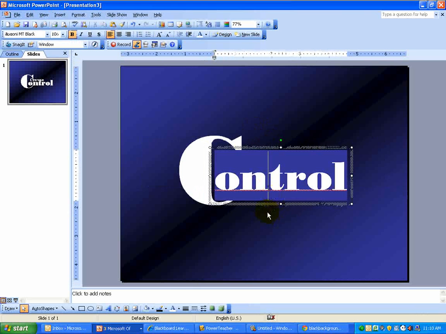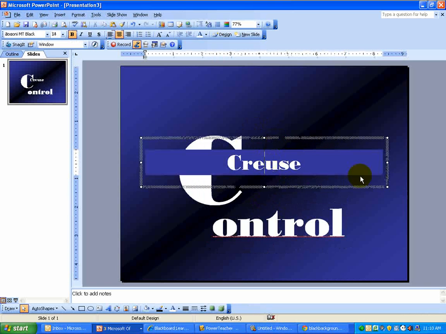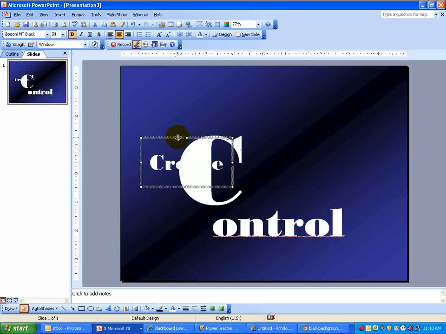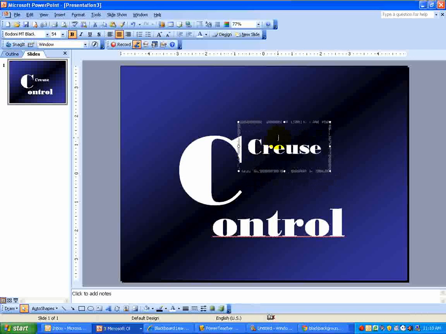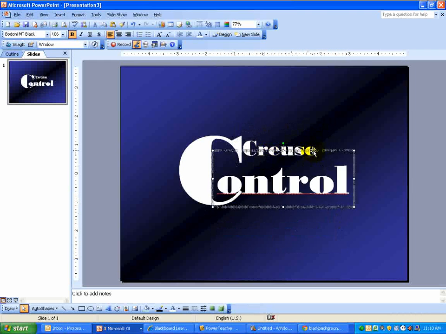So you see I can't click on that cruise, so what I have to do is click and drag that out of the way. I also like to close this in, the border around there, so I can go ahead and do that. Actually, a pretty good looking logo.